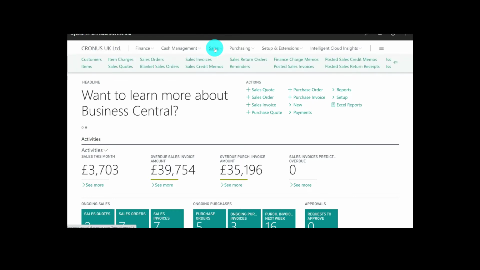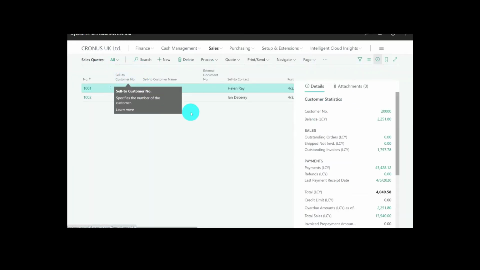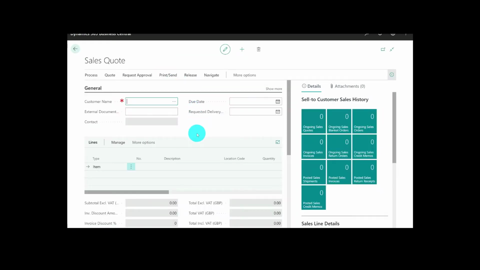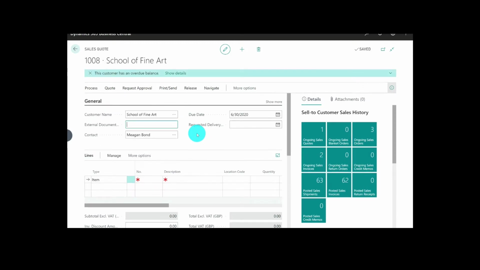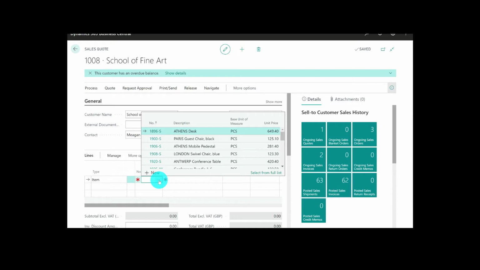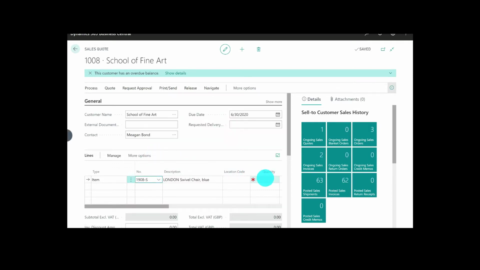So here we are in Business Central. We go to the sales menu and hit Sales Quotes and New. And the first thing we need to do is to find the customer. So we've got Megan there at the School of Fine Art, and then we look for the product that Megan's after, which is the London swivel chair, and she wants to order 5.